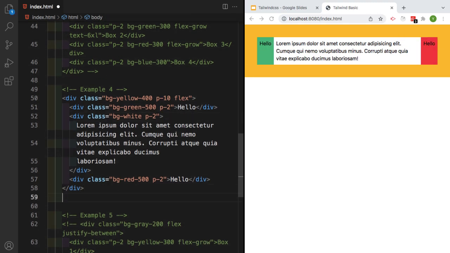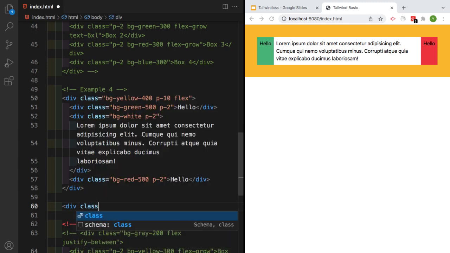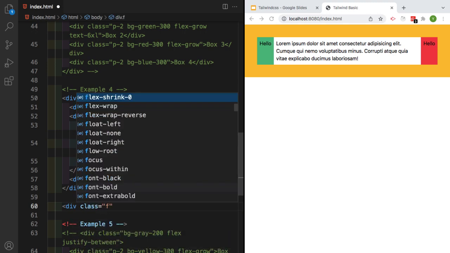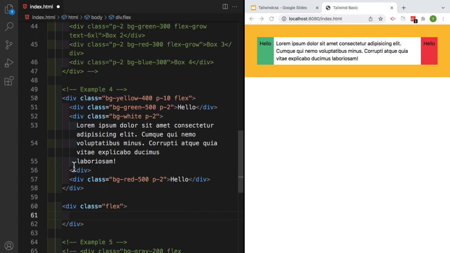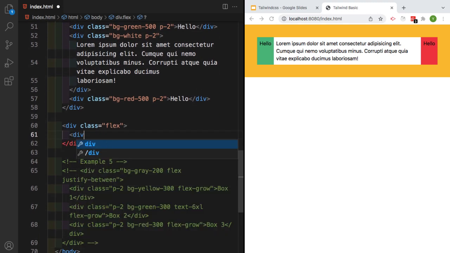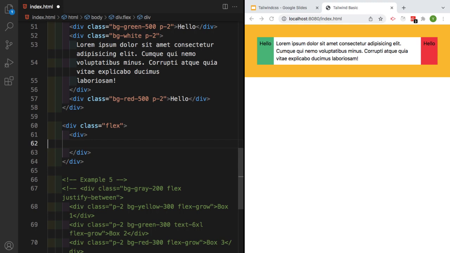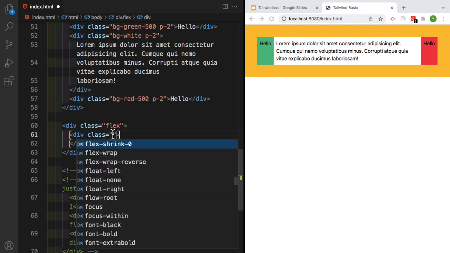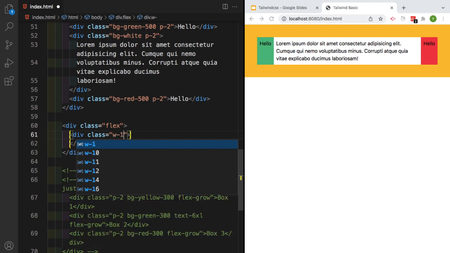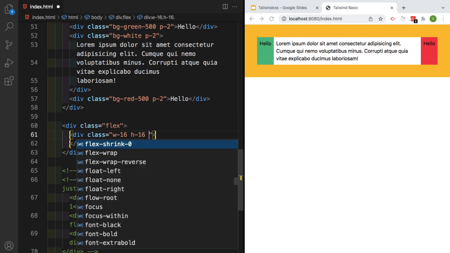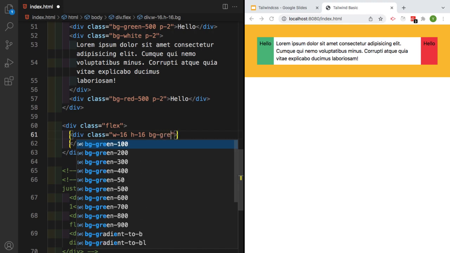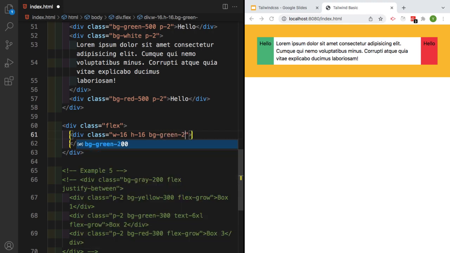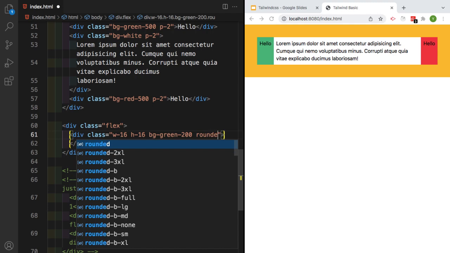Now after this div I'll take one more div with a class which is flex. This is our parent div, and inside we will have two child divs. Let me add a class here. In the first child div, we need a circle, a round element. For that, I'll take a width of 16, then height of 16. Then what else we need? We need a BG color, which we can take BG green 200. Then we need a rounded element, so rounded full.